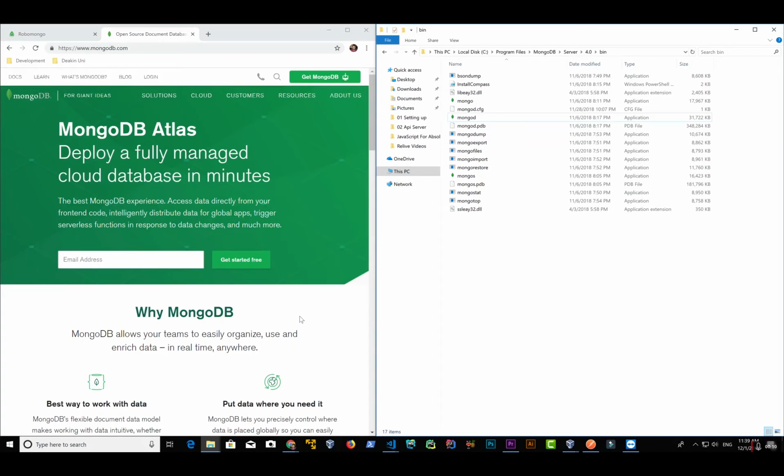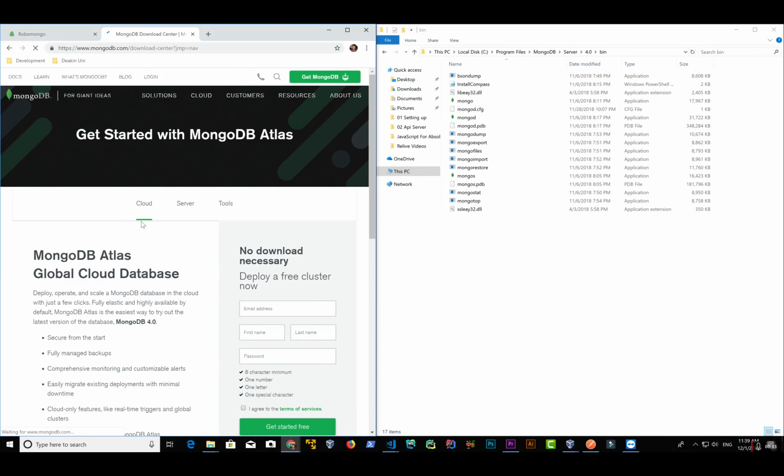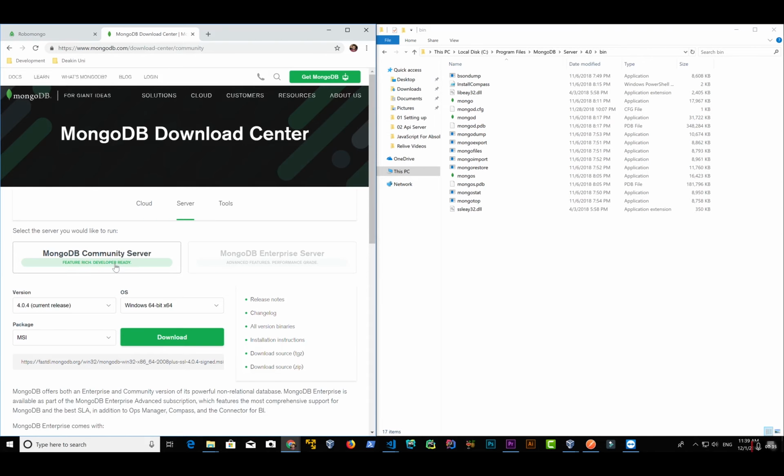We're going to start the server. We're going to make sure that we have connection to that server using a GUI software. So let's get started. First of all, we want to make sure that we have MongoDB installed. If you haven't installed MongoDB, then please go to mongodb.com, click on Get MongoDB, and after that, select a server, and then select a community server, select your operating system, your package, and download that.